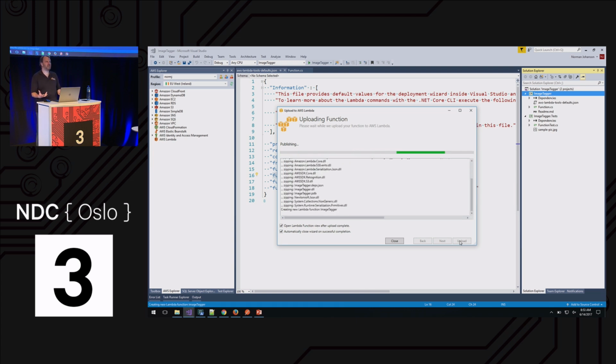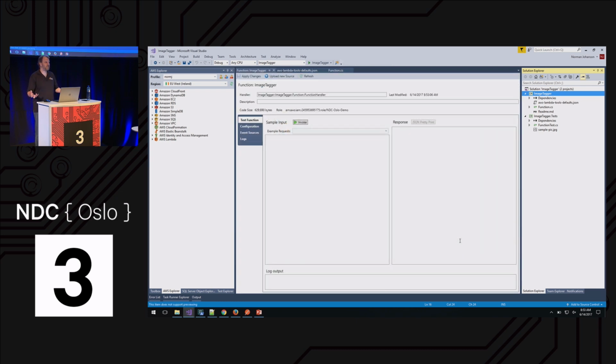And so this is basically doing a .NET publish with the CLI, zipping that up and telling Lambda, go create a Lambda function. And so we bring up this view of the Lambda function, which is coming from the AWS Explorer. You can see image tagger there. And we can do a few things in here. We can modify the configuration of it. We can also just do a test invoke right from here.